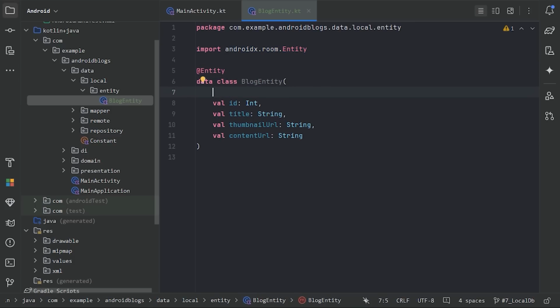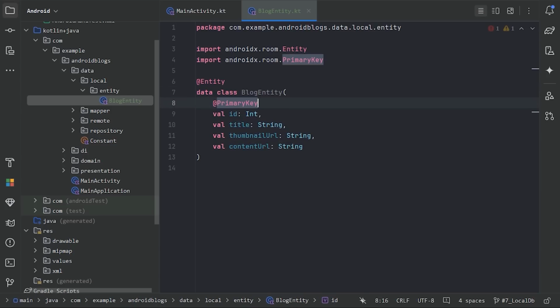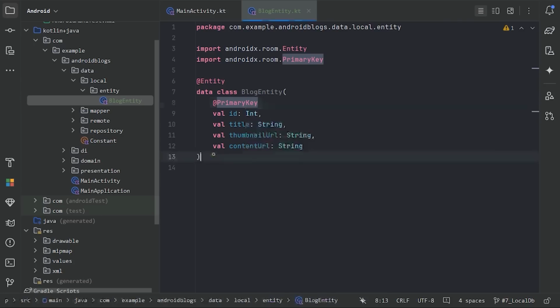Let's also define this ID as the primary key. So based on this ID, it will distinguish between different blogs. And if you open the documentation of this primary key, you will see the autoGenerate value is false by default. It means it will not generate this ID automatically, and we are going to use the same ID we have specified in the JSON file.